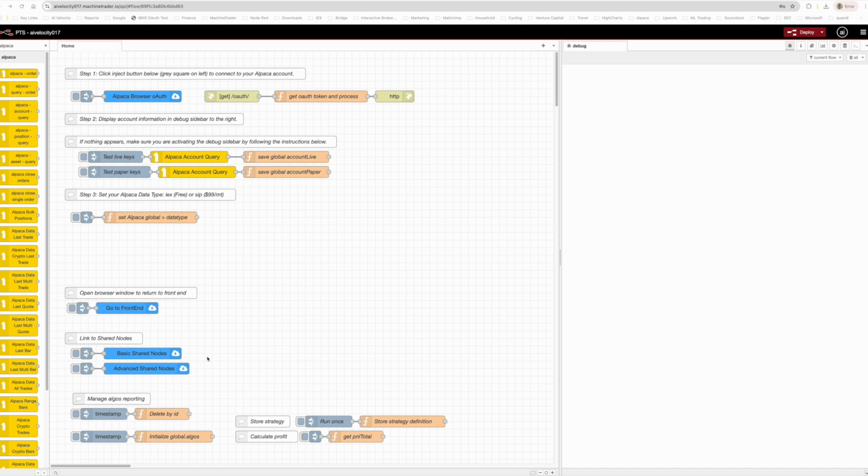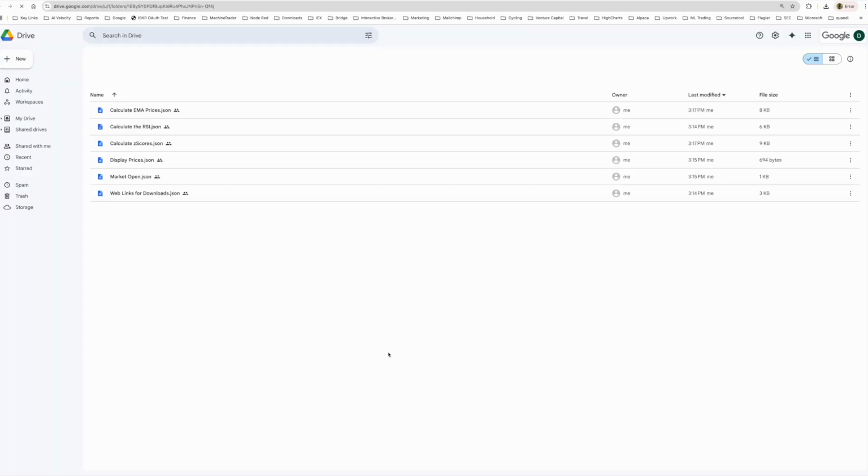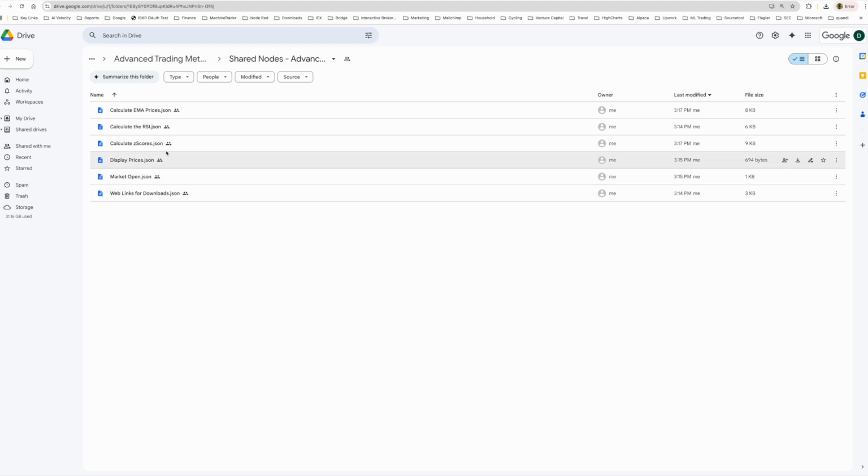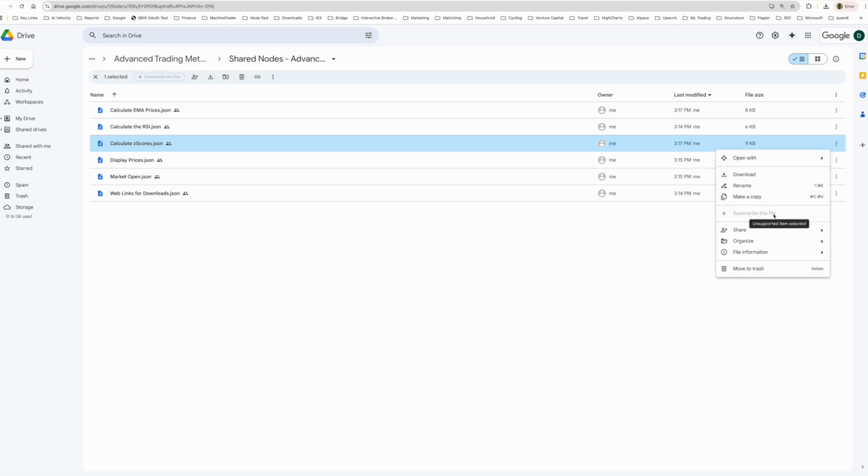So to do this, we're going to start out by, we need a file from our advanced shared nodes. I'm going to click this, and this will take us to our shared folder. Let's get the z-score JSON file.